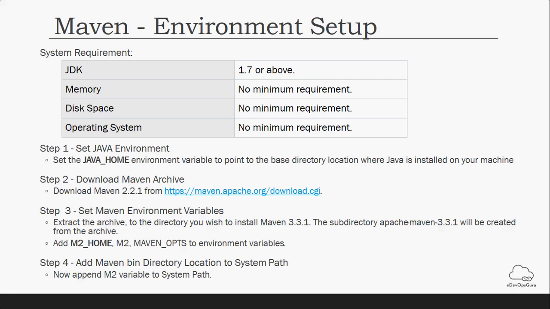Okay. So for running Maven, just JDK 1.7 or above is needed. There is no memory, disk, or operating system limitation. Depending upon what type of project you have and how big your project is, those things will dictate your memory and disk space usage. Maven is available for any of the operating systems, so it's basically operating system agnostic.